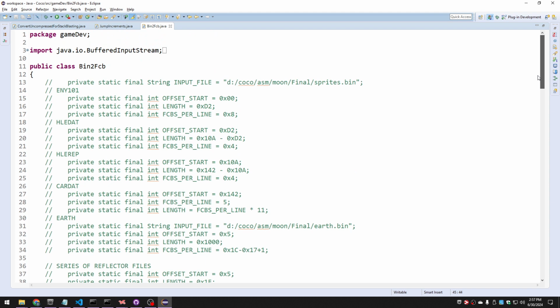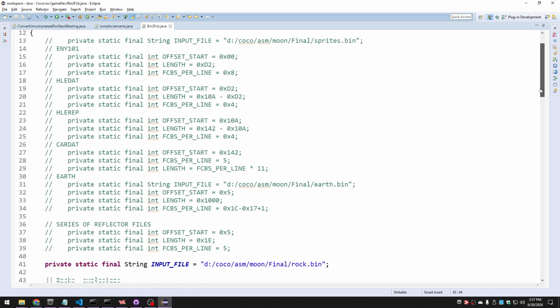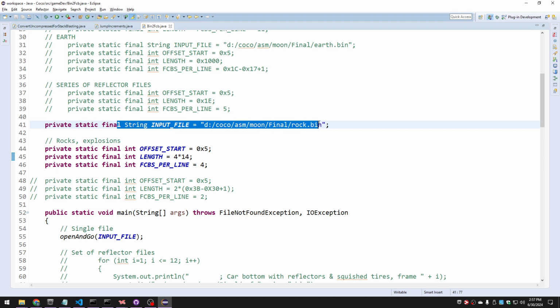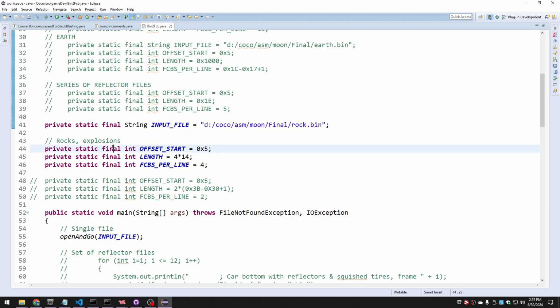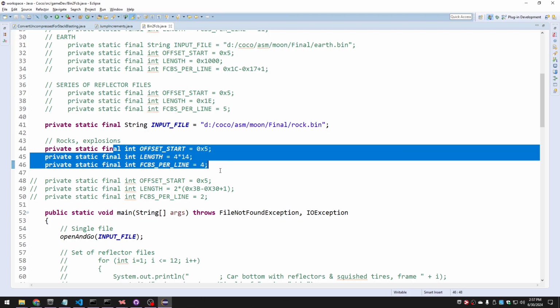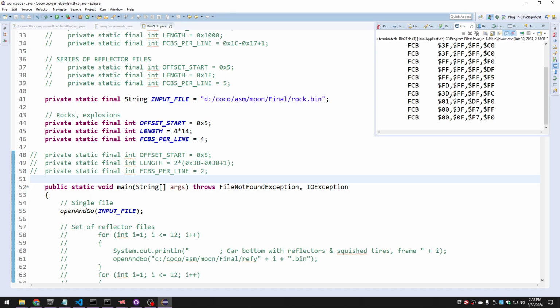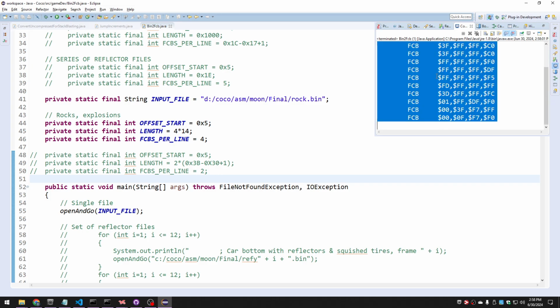Next, I have my little Java helper that converts a binary file to FCB statements. I use this for all sorts of things. So right now I have it configured to read from the rock binary. This helps it to know what portions to read and how to format the output. So let's run this. And here we go. So I take all of this and I paste it into my assembly.